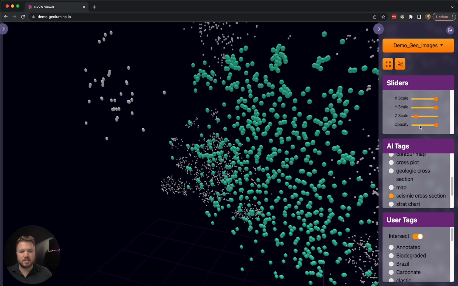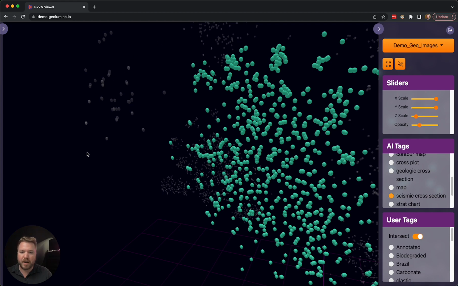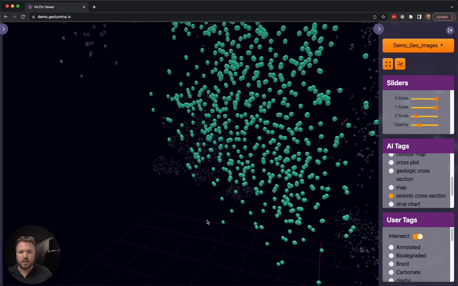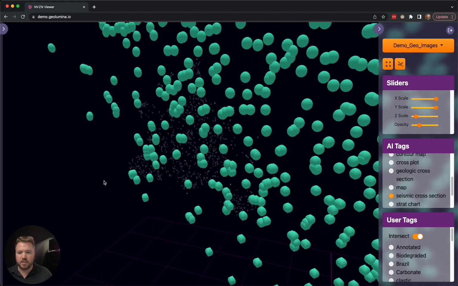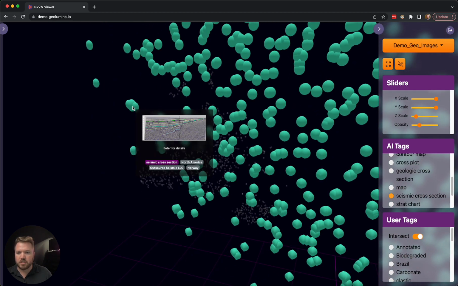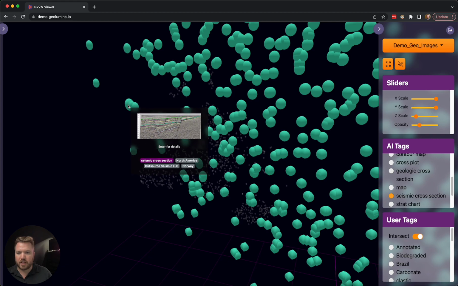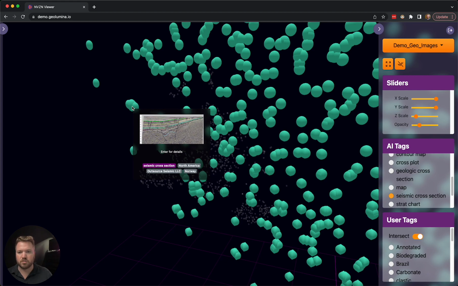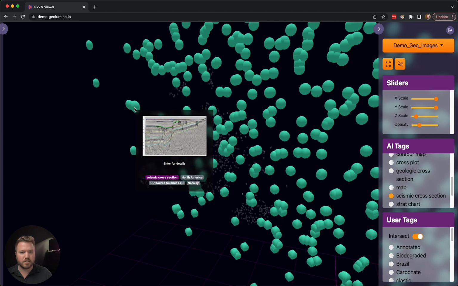I have an opacity slider here, so I can remove the background noise from the unselected system of things. And you'll see, for instance, here is a cluster of images, and I can hover over them and in fact see that they're visually similar, and they are in fact images from the same Graben in the North Sea. I believe this one is offshore Norway.